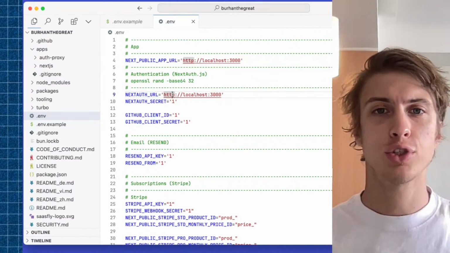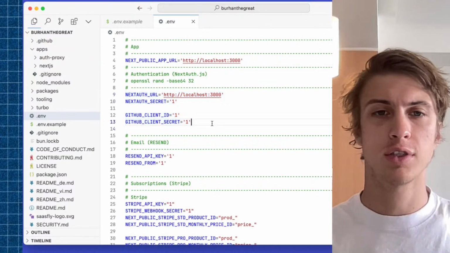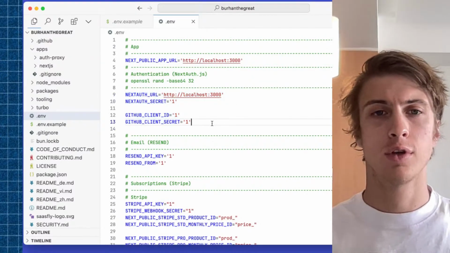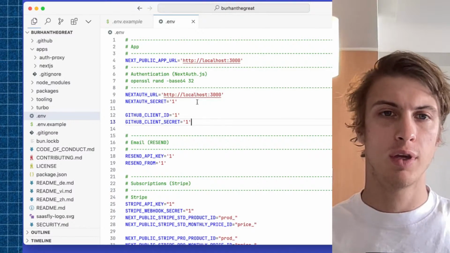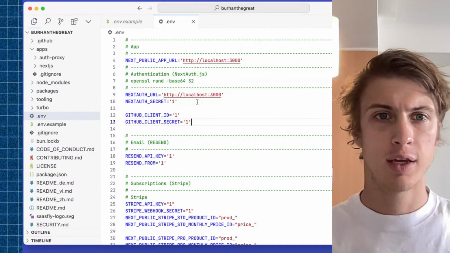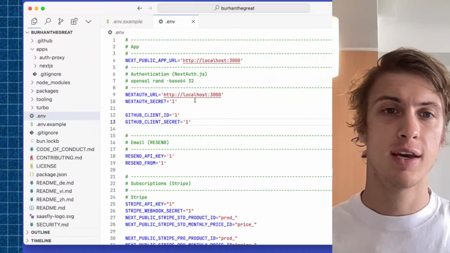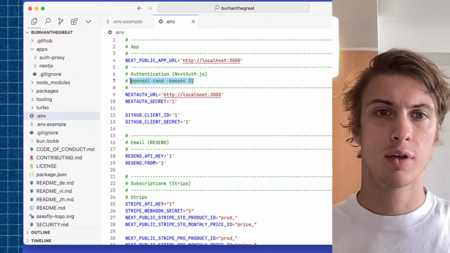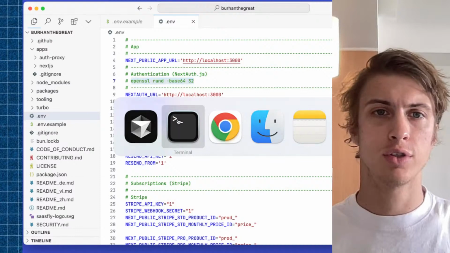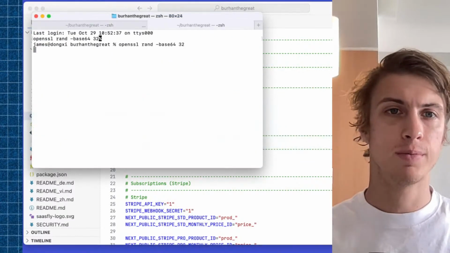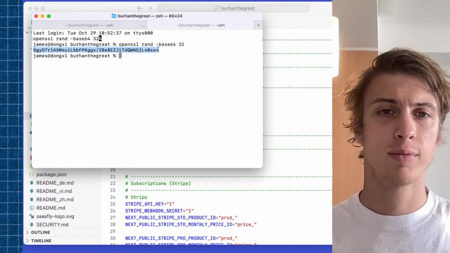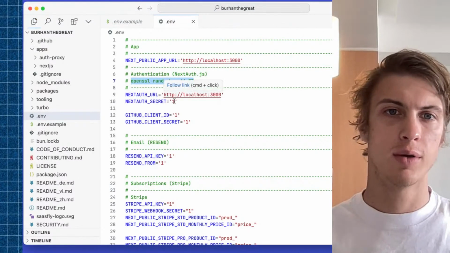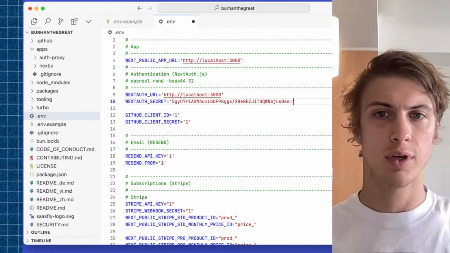I think I just want to get the auth working first. That's the most important thing. So in order to get that working, I generated a secret. So this is the command you can use. It just generates a random key here. You can paste that into the NextAuth secret here.